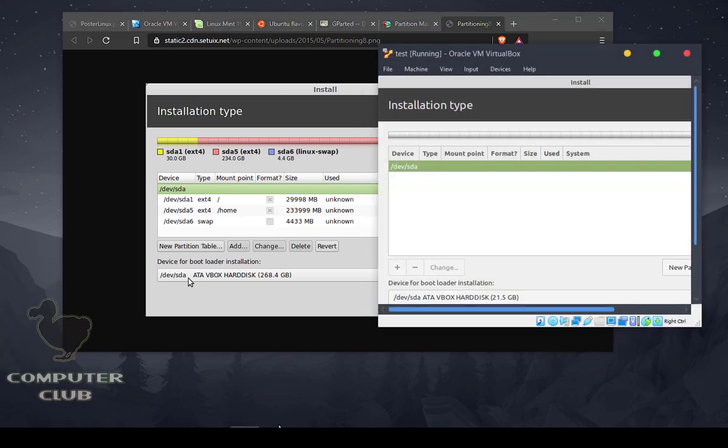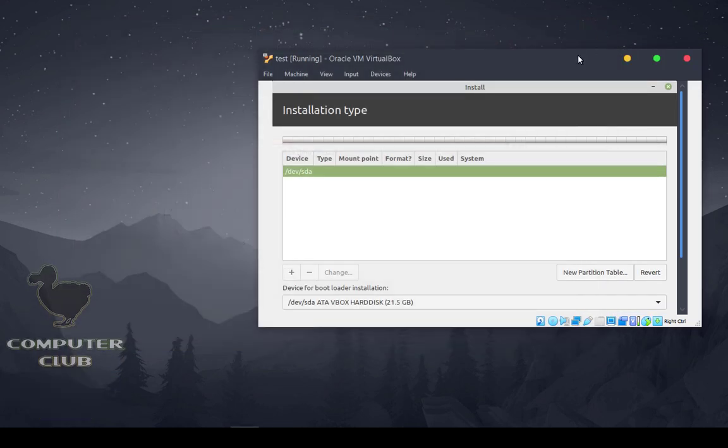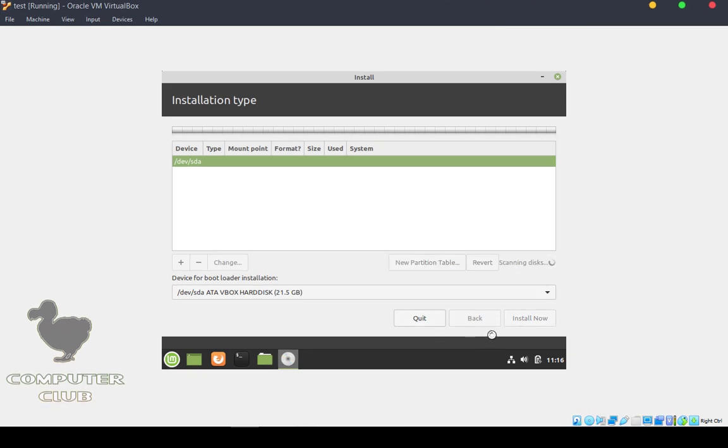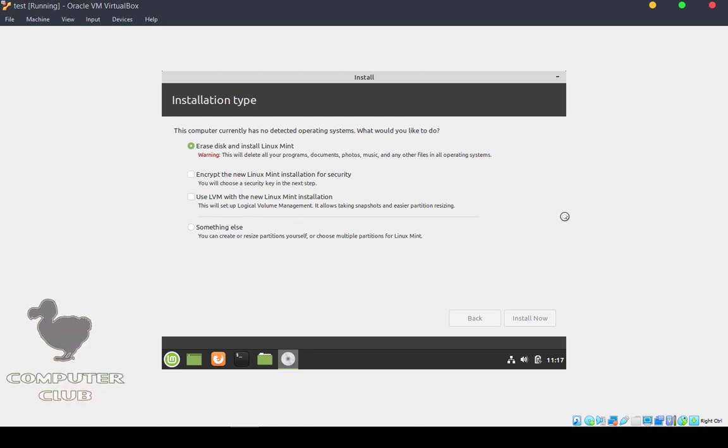But since we're going a bit quickly here, let's close this browser, and let me show you again. We'll click back, and we'll go with the simpler version. So erase disk and install Linux Mint, because we're using this virtual machine only for installing Linux, so you can get an idea how to install it on your machine, to follow the tutorial tomorrow. So install now, and you can click on continue. This might take a while, so I'll pause the video and then come back.